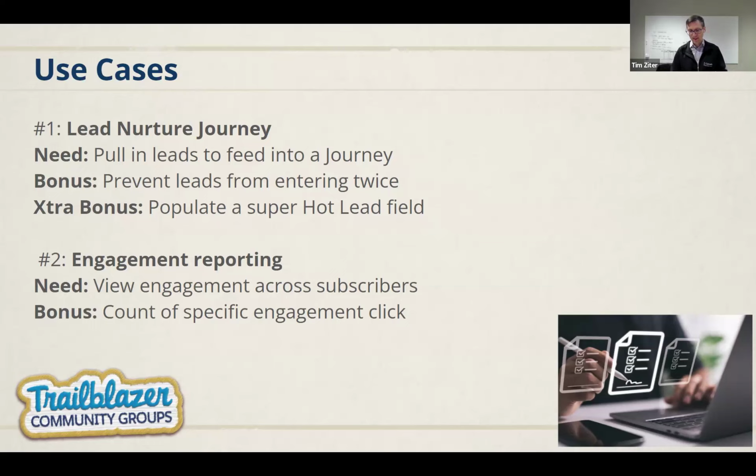which is engagement reporting. So we want to take a look at using the data views like the click data view, and we want to pull in all of the engagement that we've had across a variety of different subscribers over, say, the last month.